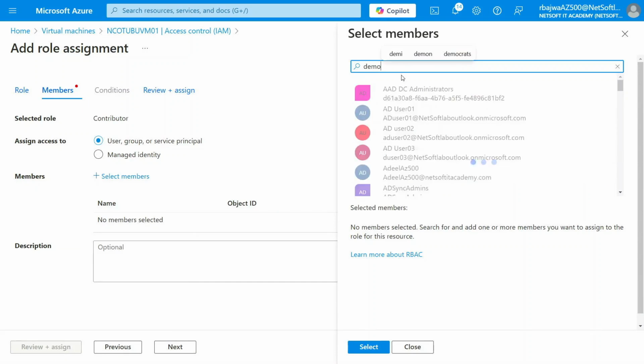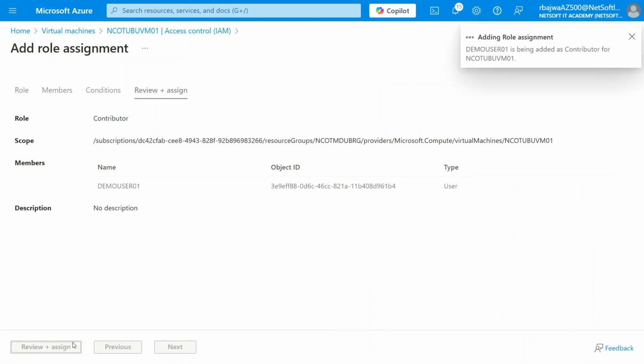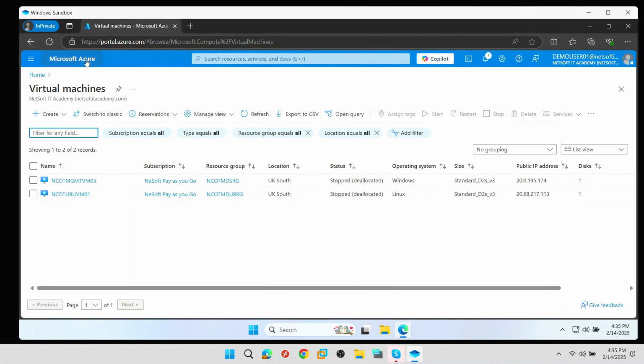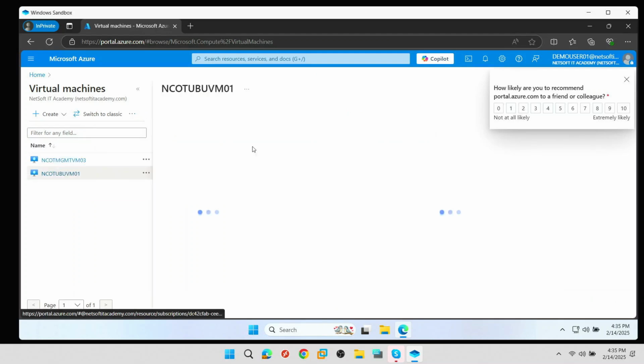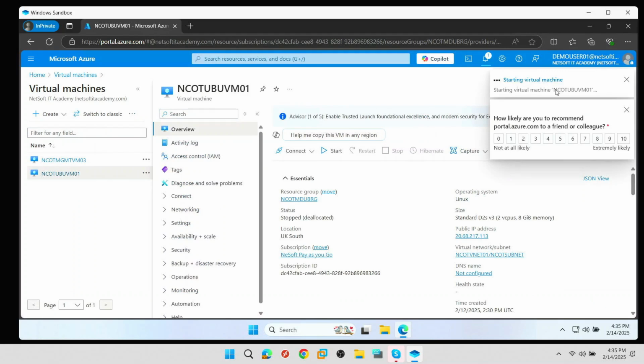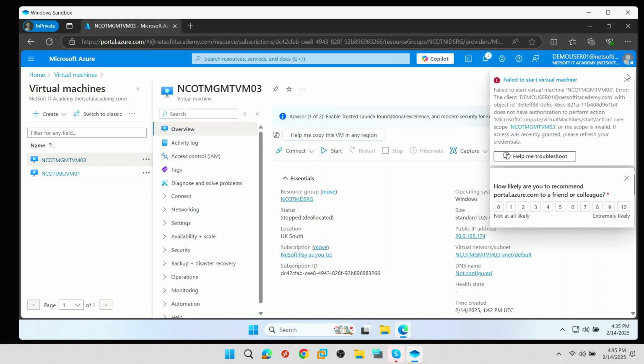Select that user. Next, assign. Again, you just assign the role. You may have to log out, log in, or wait for some time. And let's see. Can this user start the machine? Yes. This user can now start the machine, delete the machine, or change the size, or overall configure this whole machine. Can this user start this Windows machine? The answer is no. I never gave the permission.